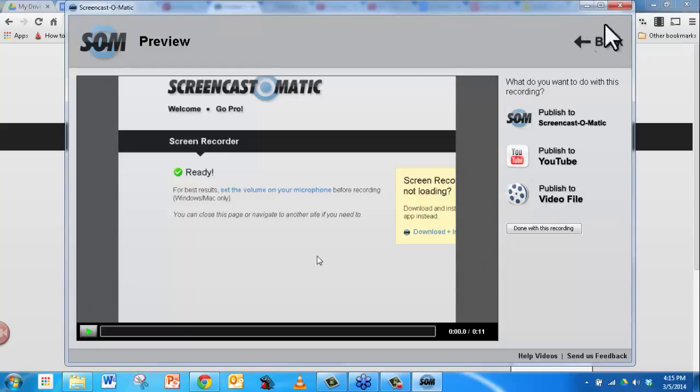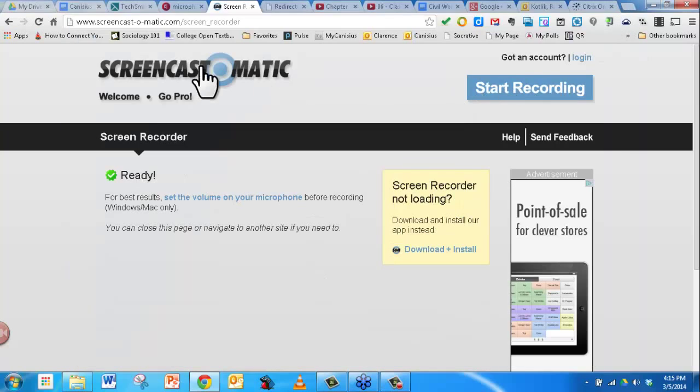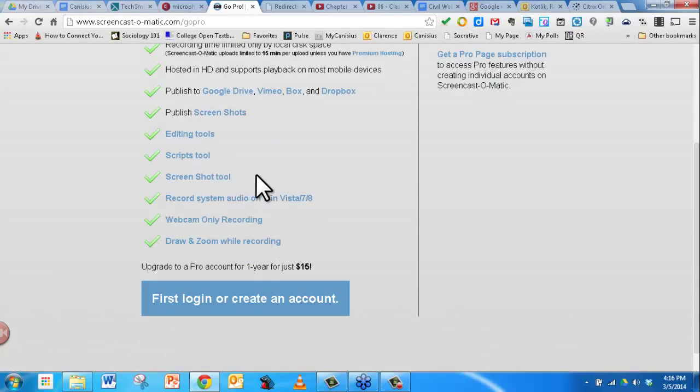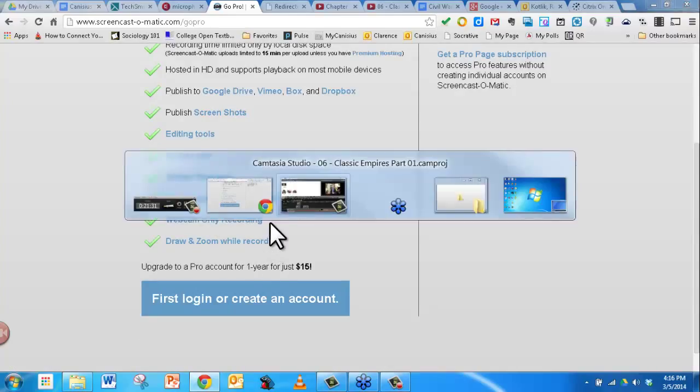Now let me go back for a second. I'm just going to close this out for a second. The Pro version. What's the deal here? There's a watermark. It's going to say Screencast-O-Matic on your video. You have longer than 15 minutes, higher quality, more options to publish to Google Drive. You have some editing tools and recording tools and so forth like that, which does sort of help you in all this.